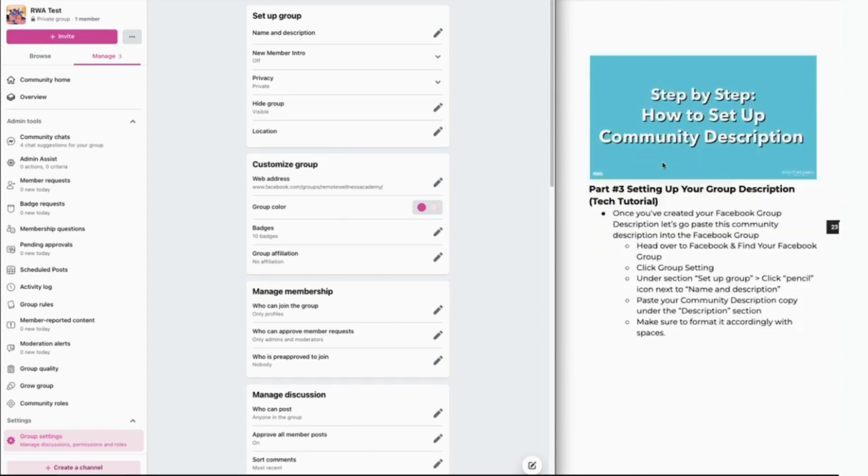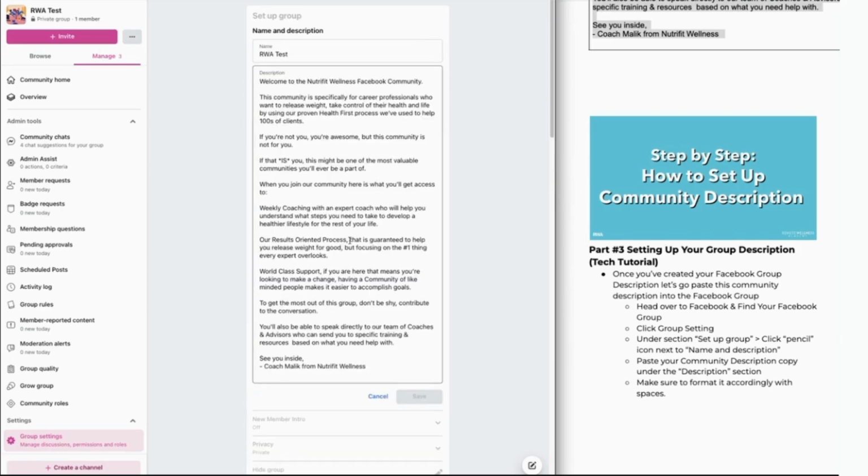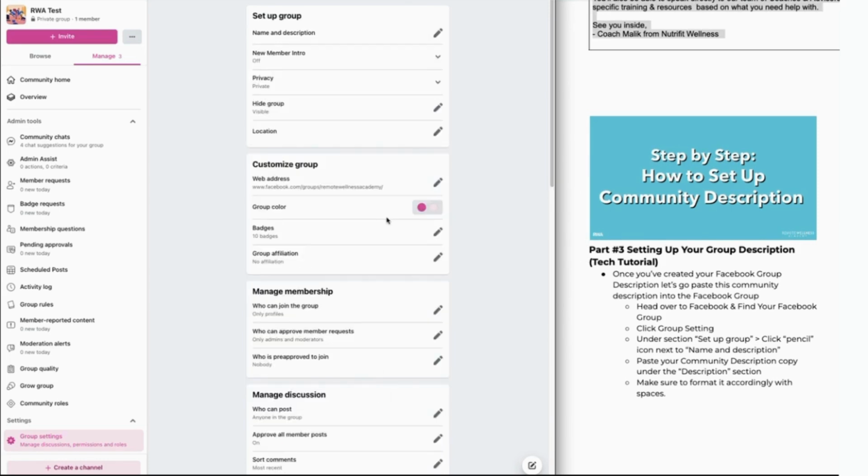Now, if you want to confirm to make sure that your description is set up correctly, you can just hit the pencil icon. That means your description is set up properly and you don't have to hit save or anything. So you are good to go. Now, that was the step-by-step mini training on how to add your community description copy to your Facebook group. And now we will return back to the main training.